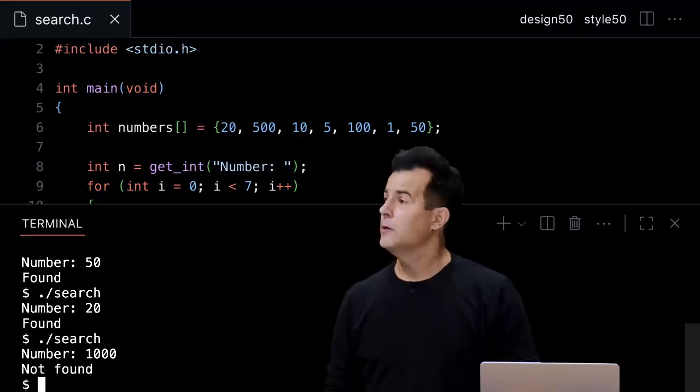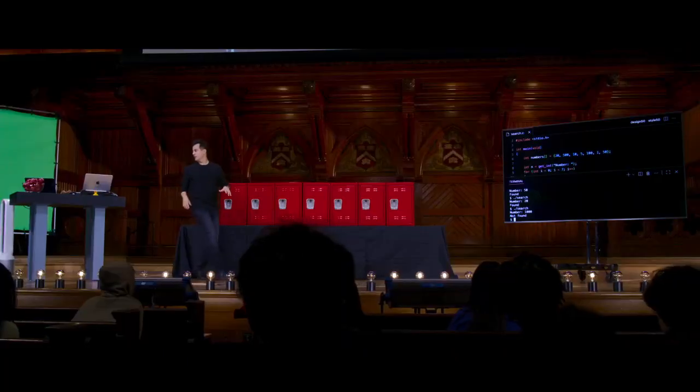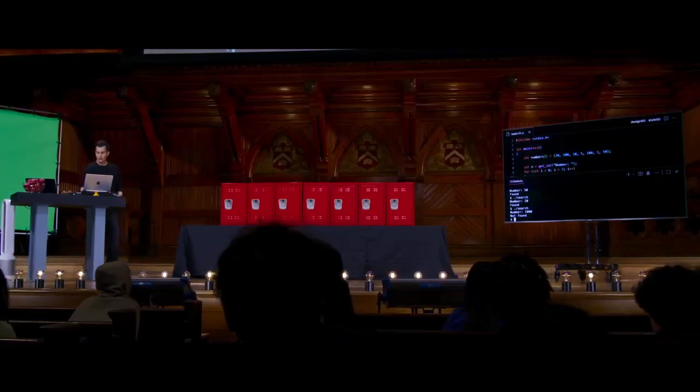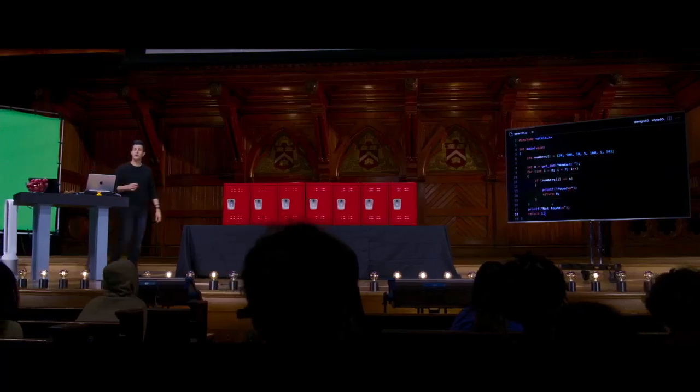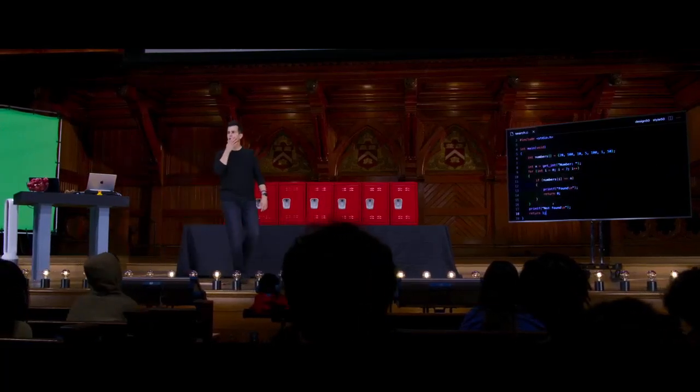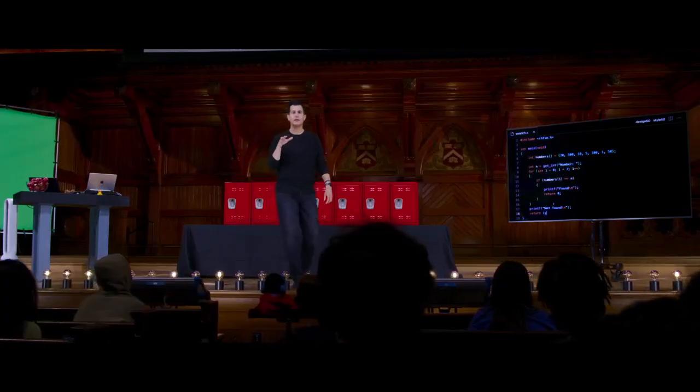So I think we have an implementation then of linear search. But let me pause here and ask if there are any questions with this code and the translation of algorithm to C. Yeah, in the back.